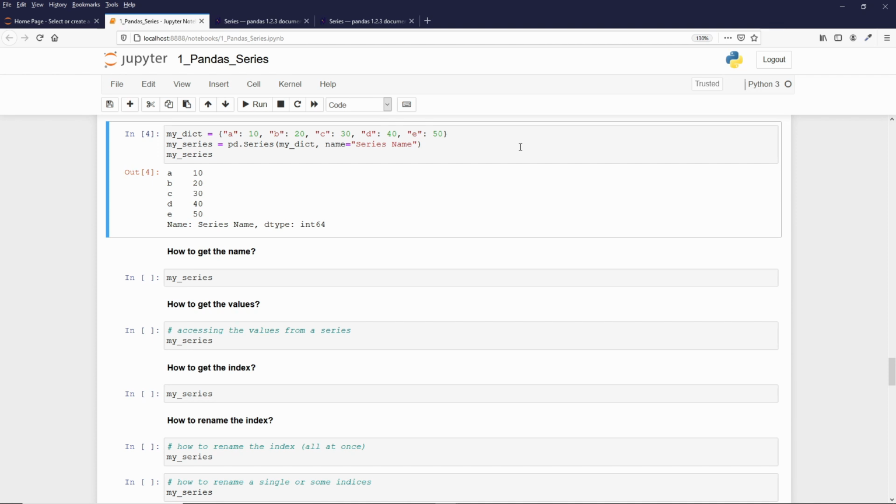Okay, let's create our first Pandas series. Here I'm using a dictionary to create a Pandas series where the keys are the index and the values are the values of this Pandas series. And as I said, a Pandas series has three main components. The index, in this case A, B, C, D, E, the values of this series which go from 10 to 50, and the name. The name in this case would be the header of this column, alright?